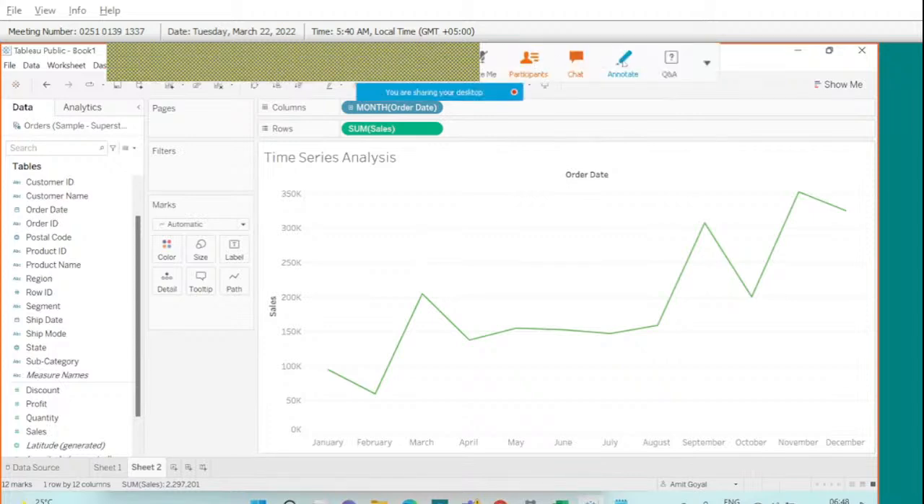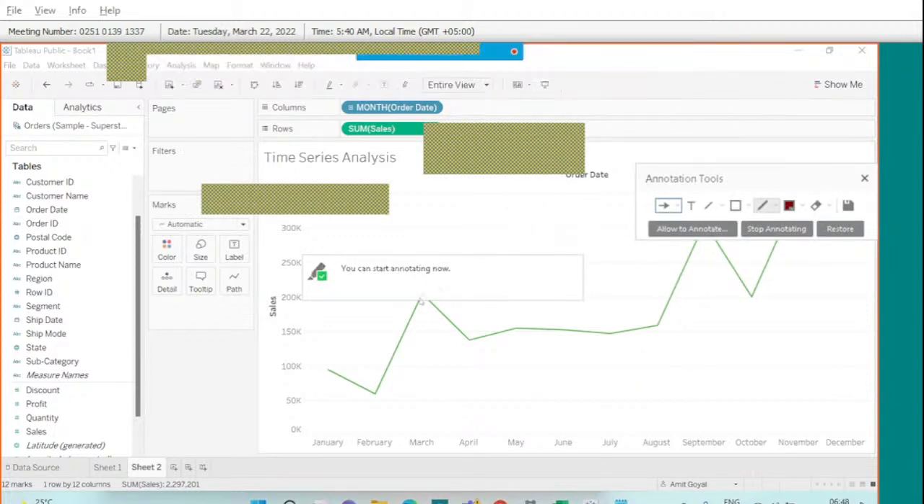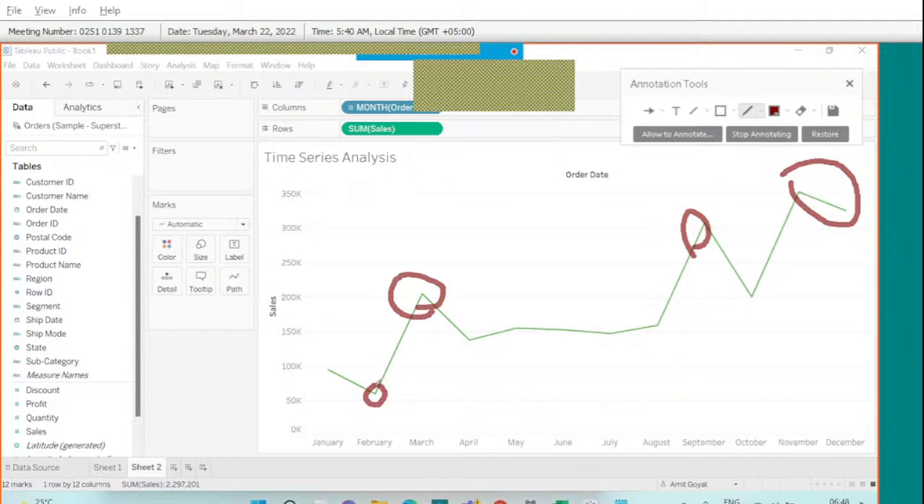So by looking at this chart, I can tell that every year during the month of March, September, November and December, the sales will be high, but during the month of Feb, the sales will be low, and then I will have flat sales for 3-4 months. So that is what I can identify from here.